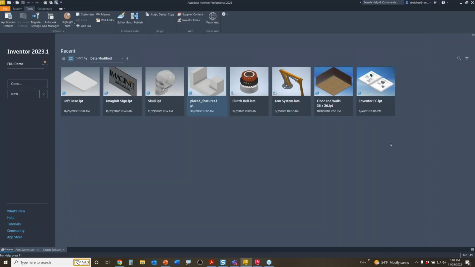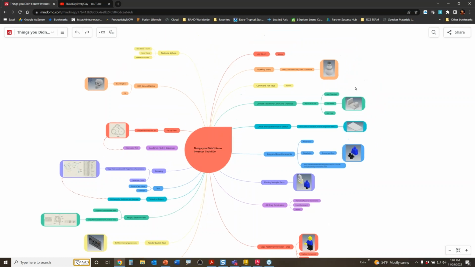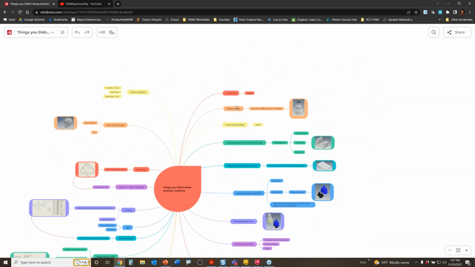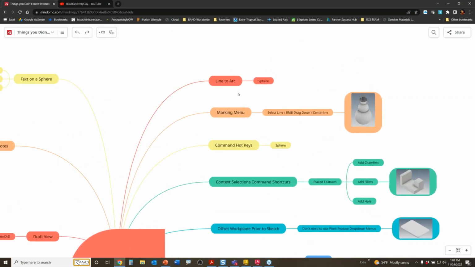So I want to get started. I want to hop over here to Inventor. I mentioned my mind map. These days, my brain's going every which way, so this is the way I mapped out the presentation today, and this is how we're going to start. I'm going to zoom in here and use this as an introduction to each of the techniques. We're going to start with the line to arc trick.